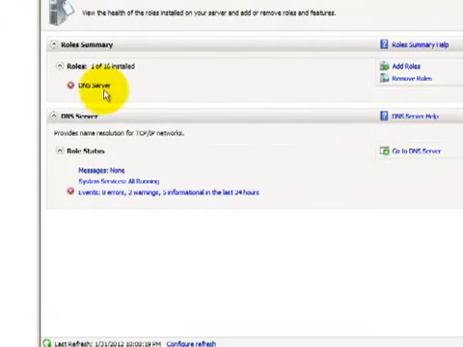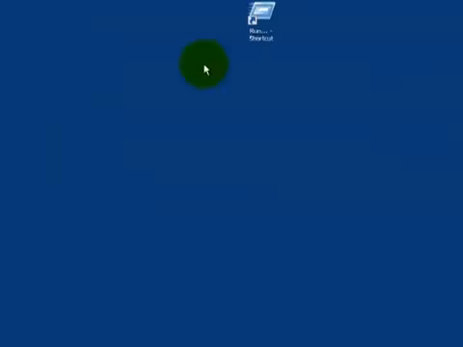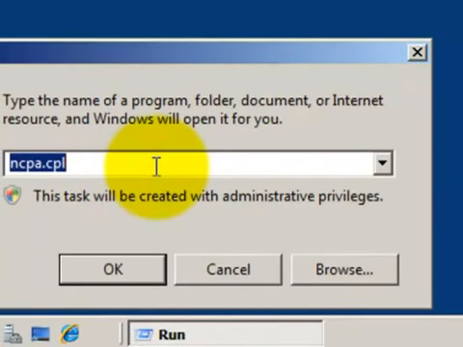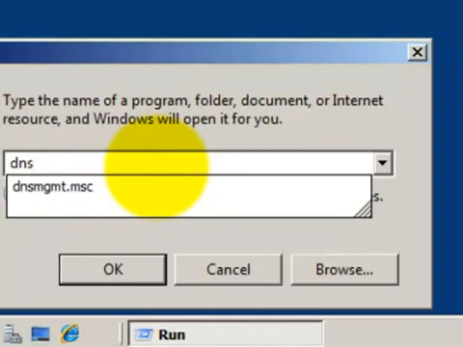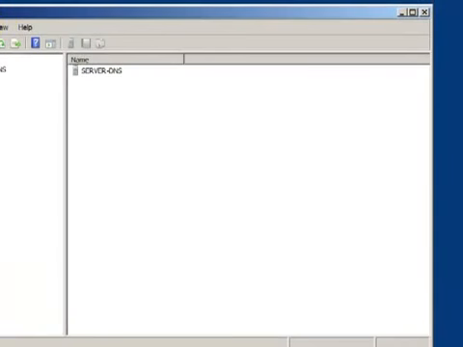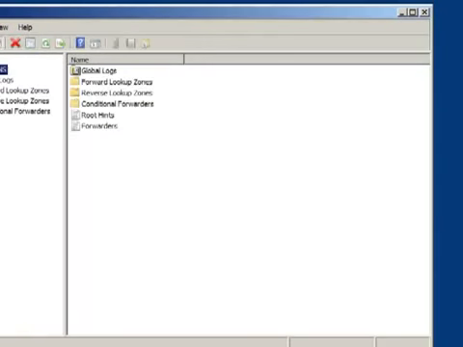As you can see here, nothing has been configured. So let's go to start, run, dnsmgmt.msc. Here you will access the DNS manager. Here you can configure the forward lookup zone or reverse lookup zone, but since we don't have the IP address of the web server, this step we have to skip for a moment.